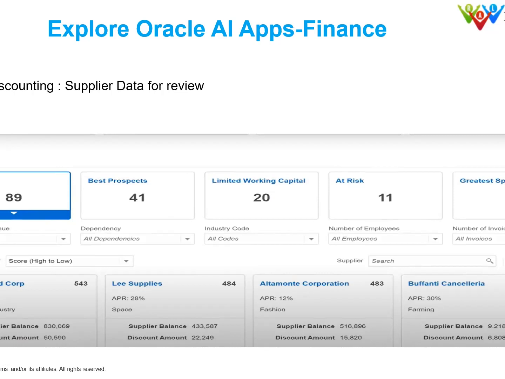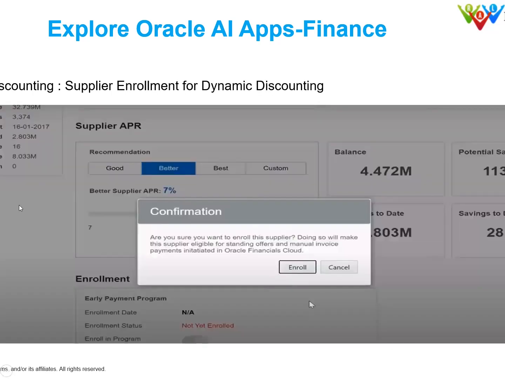Okay, so from these insights you're getting the score basically, and what is the percentage of discount that can be taken. Or, if you have communicated and negotiated with your supplier, then you can definitely go into the application and enroll this particular supplier for this particular 7% rate of APR. You can enroll a supplier into this particular program.